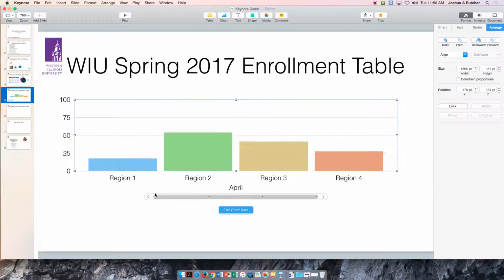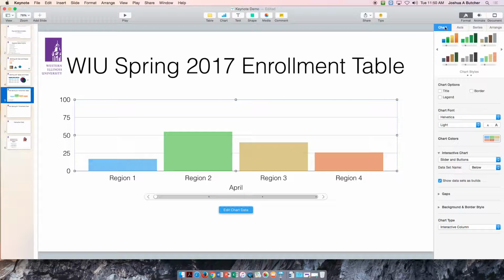And you'll see, again, I've got my chart selected, and I have some different options over here relative to my chart. So I've got my chart data here. You can have a chart title. So if you want a title for your chart, you can add a title. If you want a border around your chart, if you want the chart legend, you can have a legend appear.